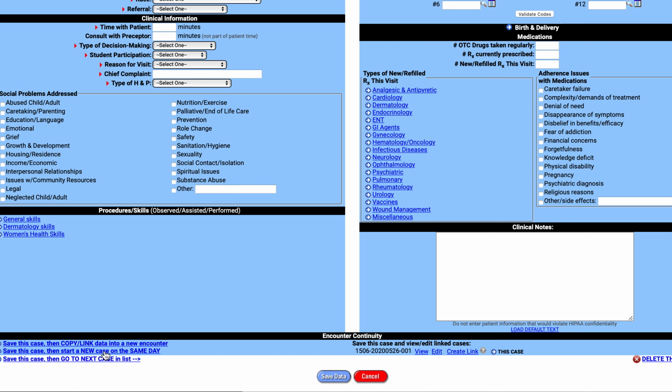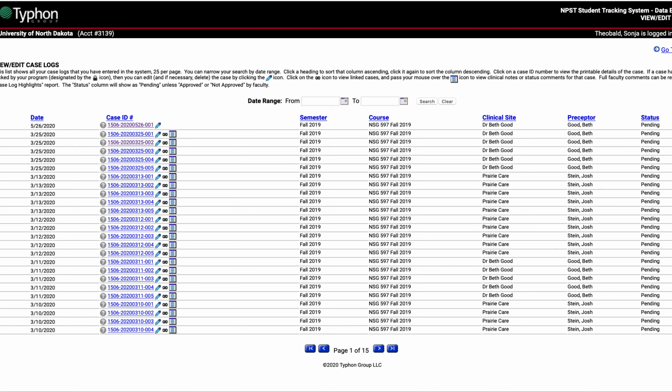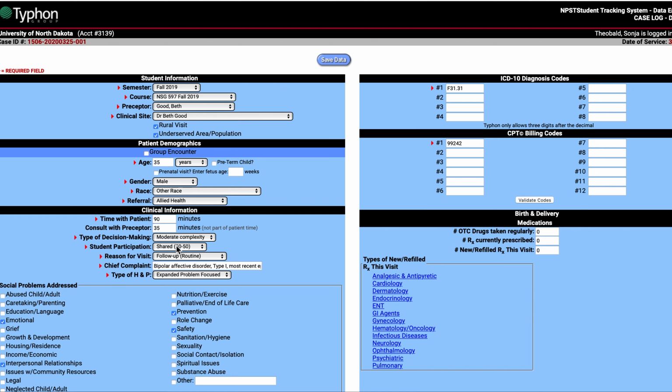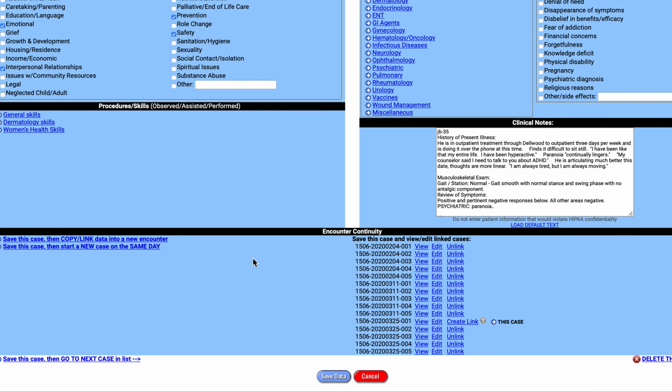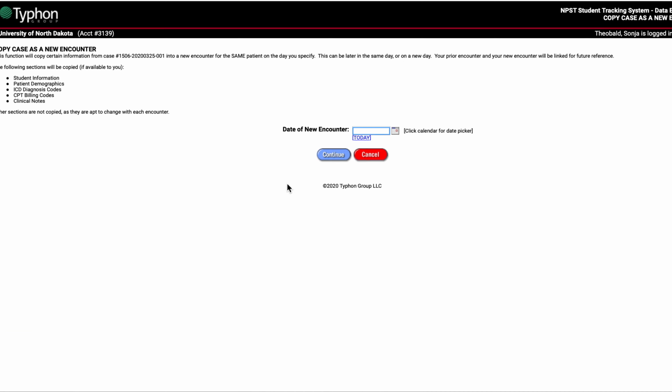If you do it on this, start a new case on the same day, you know what, let me just go to one of my old ones and show you the difference, because it gets rid of most of your information. So if, let's say, most of your patients are a similar kind of thing, you're going to see here. So if I take this and I copy link data into new encounter, you will see, so I'll make it today, continue.